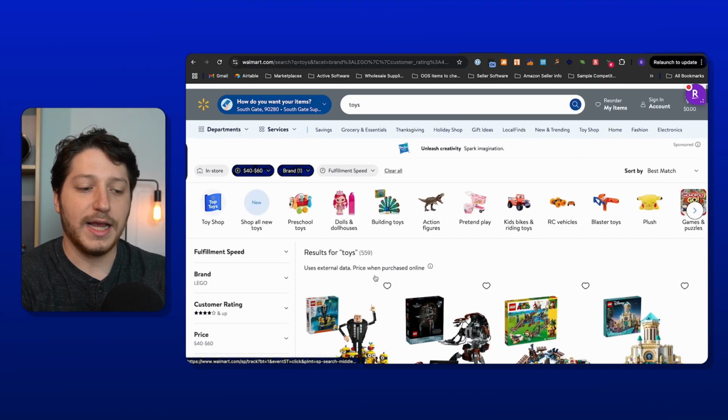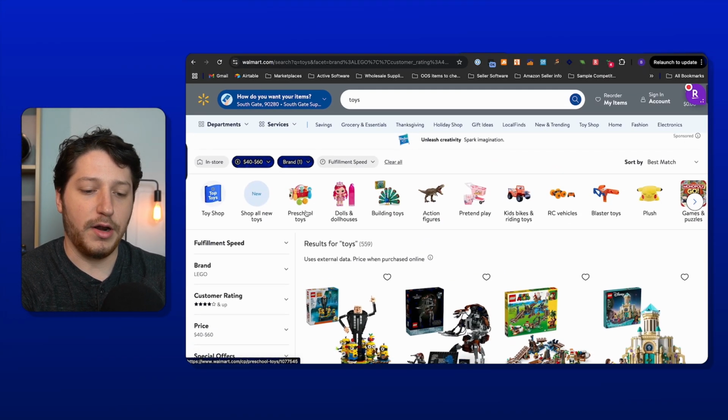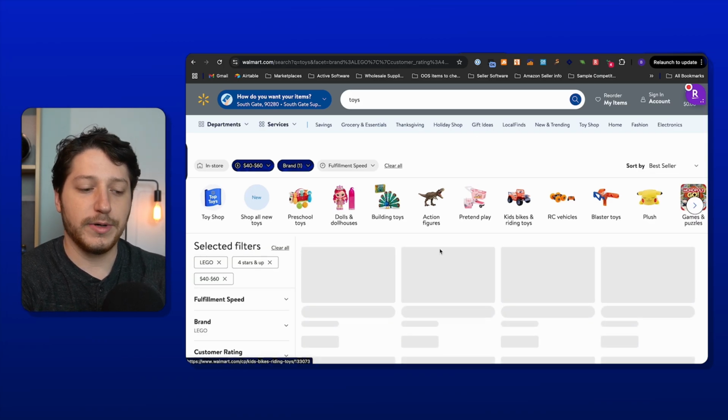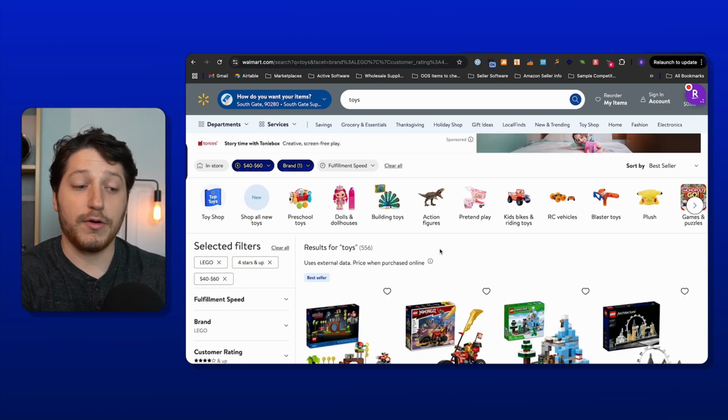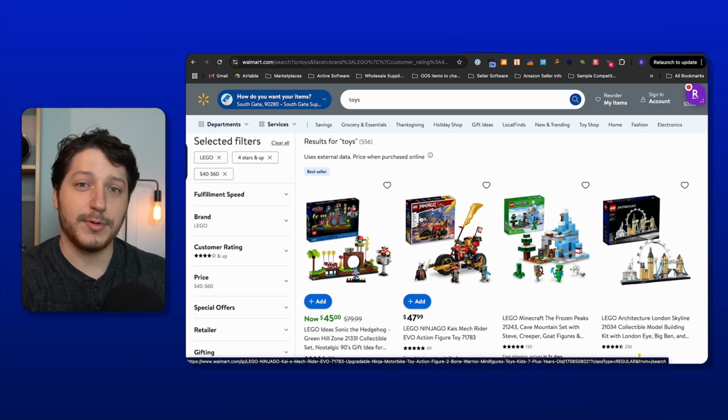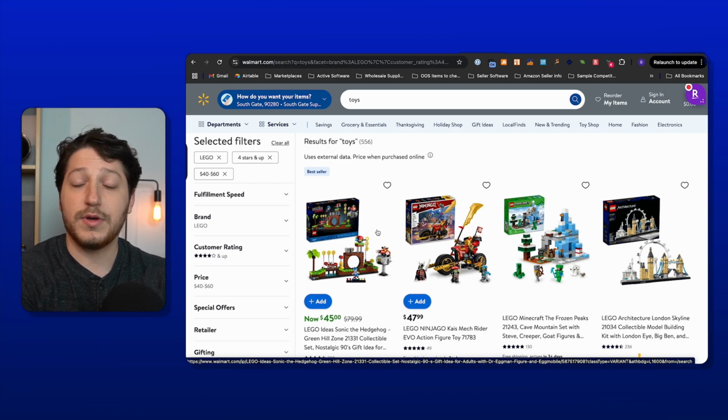Once I filter that, I can then sort these products by not the best match, but instead you want to sort it by best seller. This is going to show you the best sellers in this category or for your search term that now meet your criteria. And this is going to give you a ton of opportunities, and it's going to feed you leads that you can then start to source.